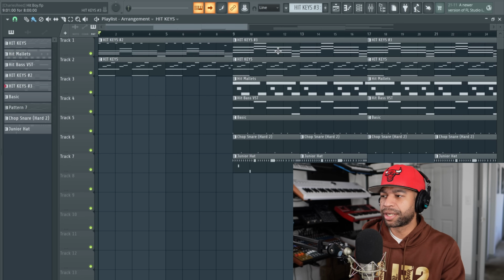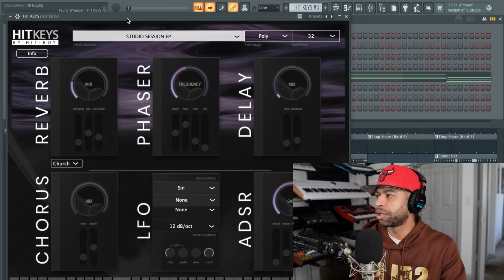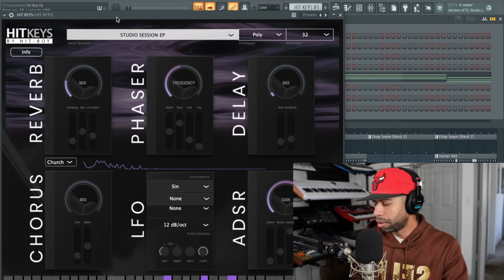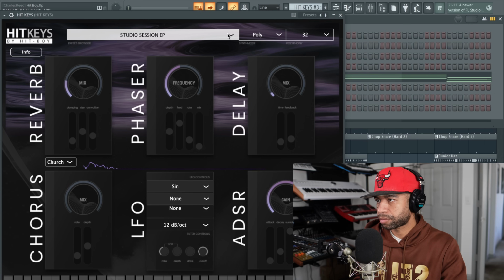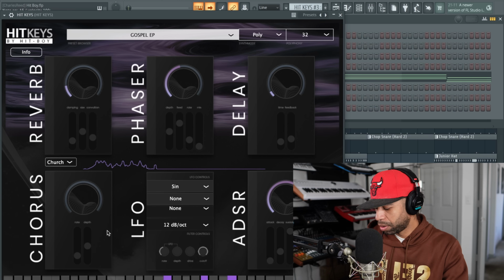So all the melodic sounds and the bass and everything came from the Hit Boy plugins. As we take a look here at the plugins, it's gonna look like this. You're gonna have a bunch of different keys. You're gonna get different pianos, all kinds of different stuff that you can use. I mean, from jazz EPs to soul EPs to all kinds of EPs, you're gonna get everything that you want with these plugins. The basses are all fire, the pads sound good, and the mallets sound good too. Again, I've done a full review on this. You can check that out in the video, but I definitely recommend checking that out.